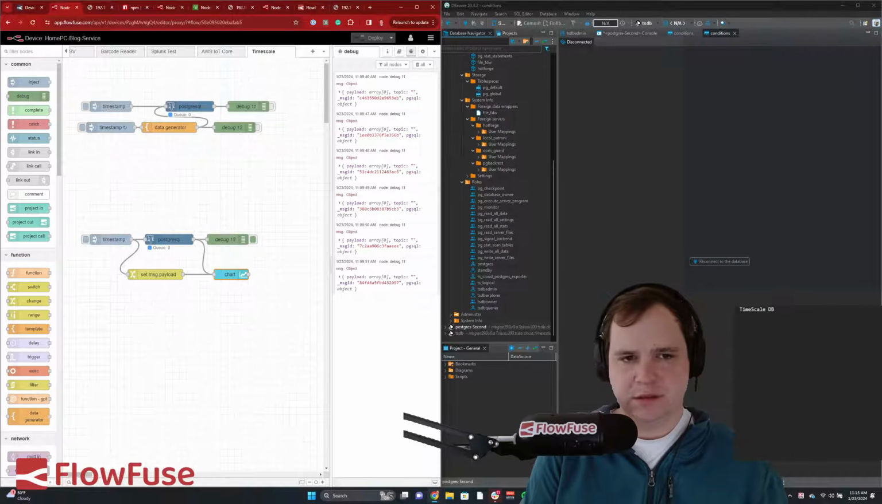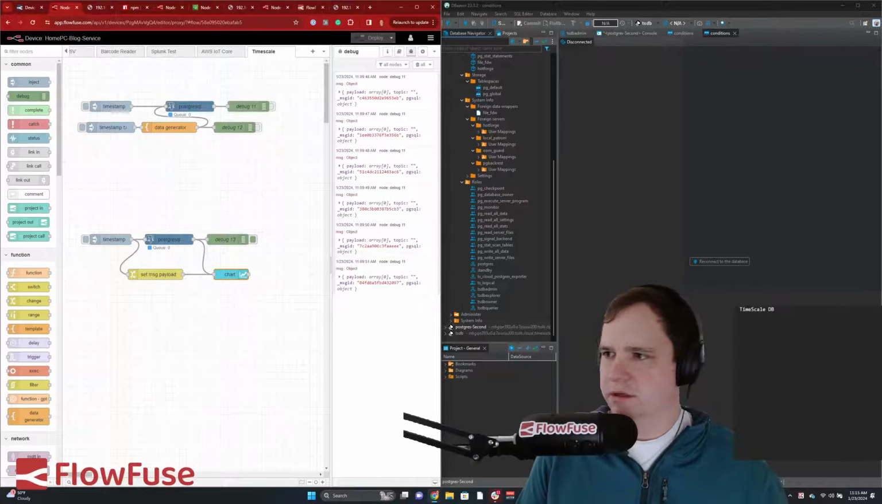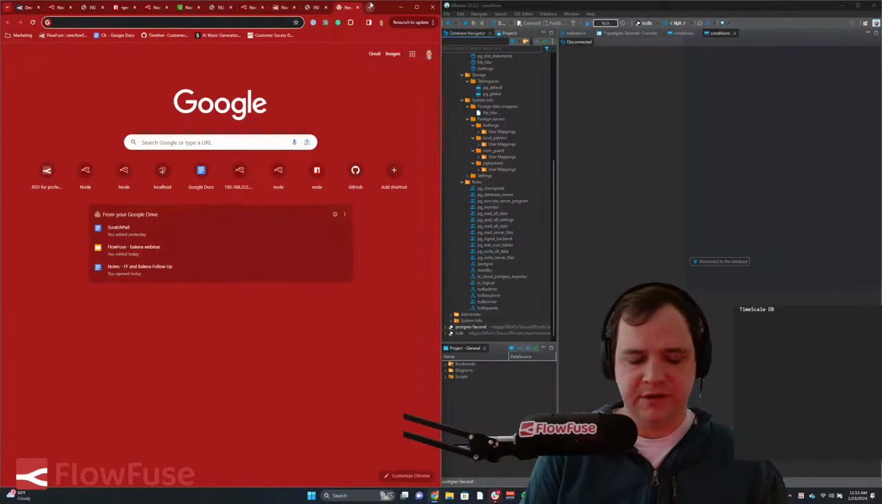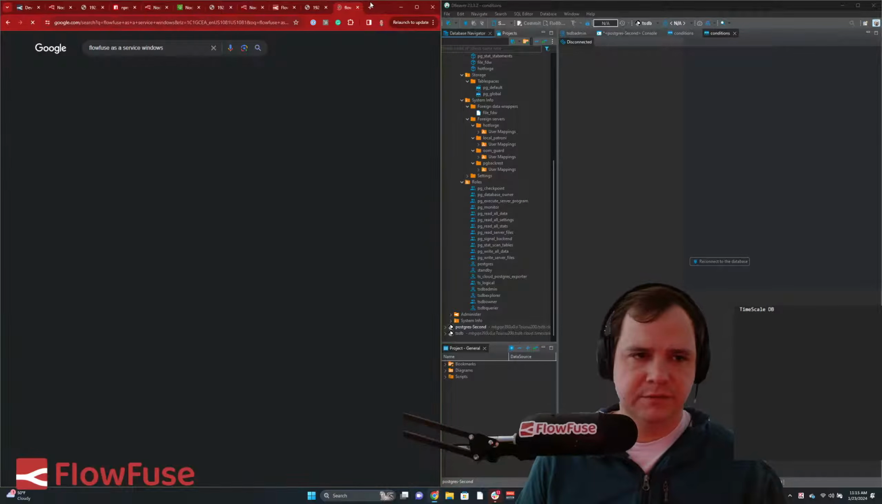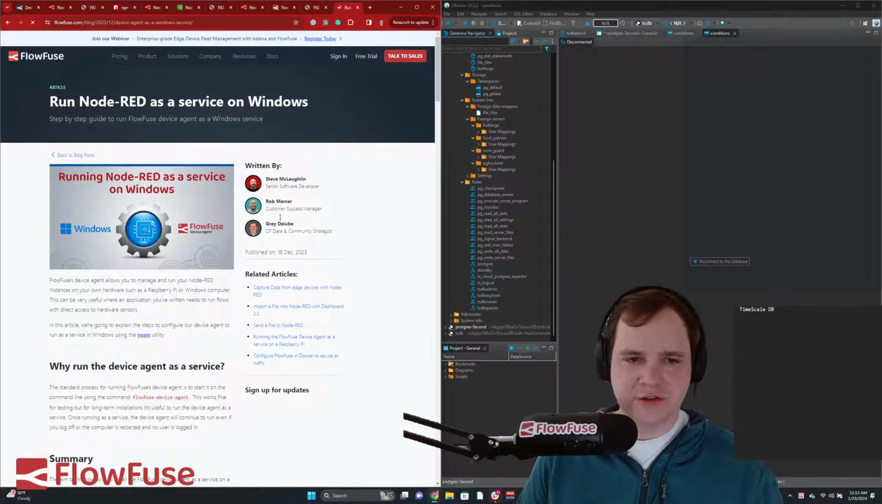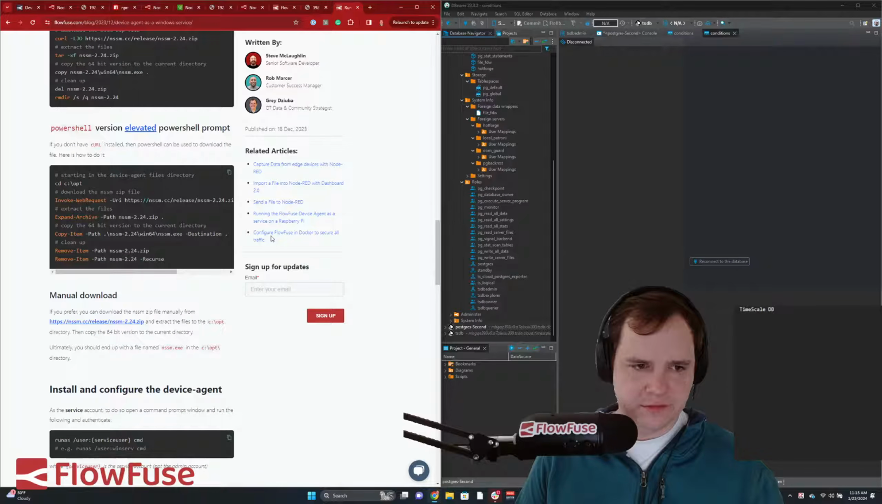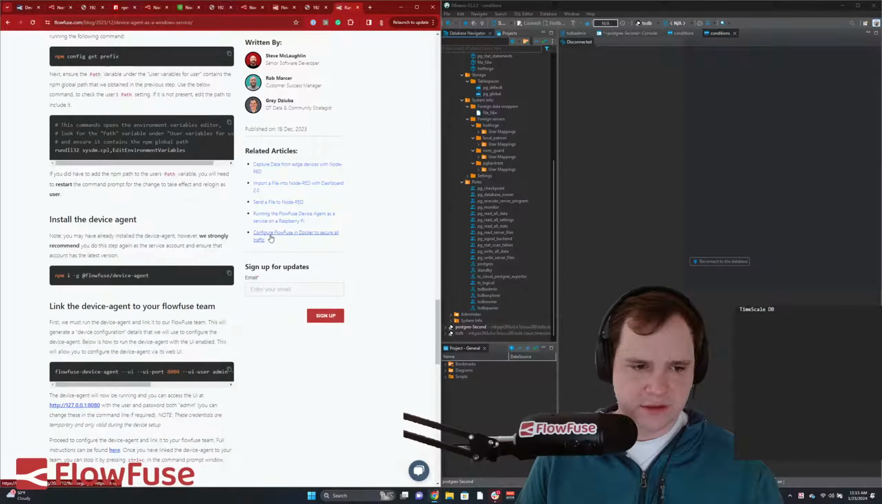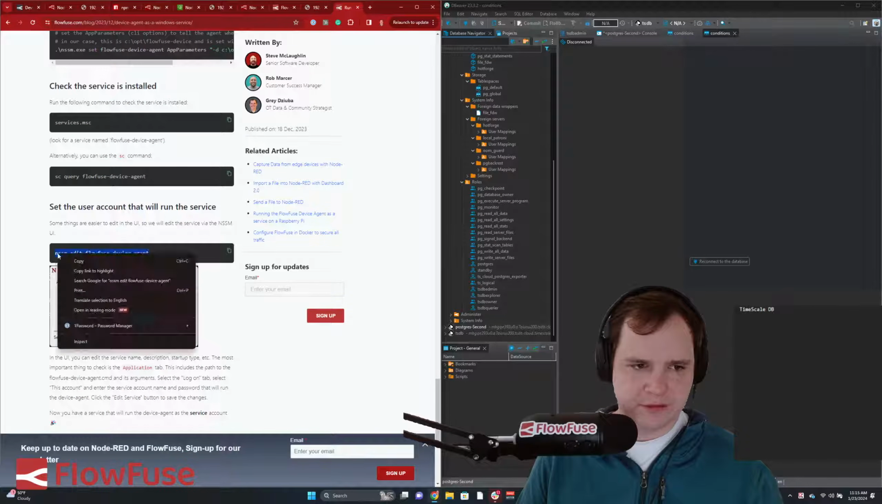Okay, cd out. cd. I need to go to this tab. So basically, FlowFuse as a service, Windows. I usually already have all this run up. I just need to see the configuration for this real quick. Yeah, that's what it is.